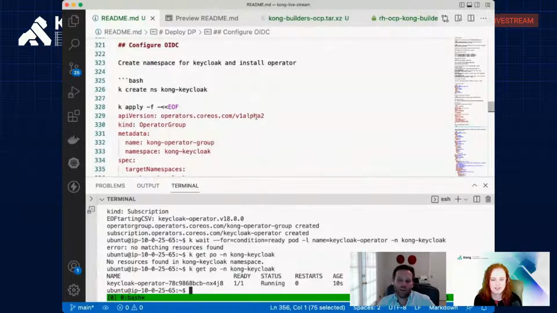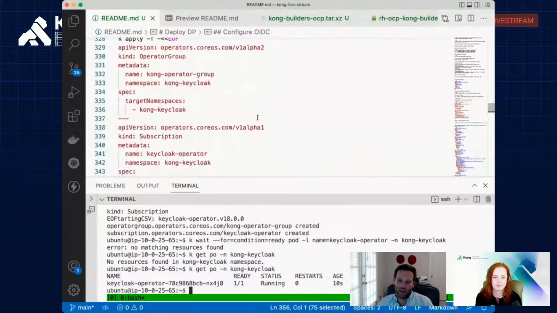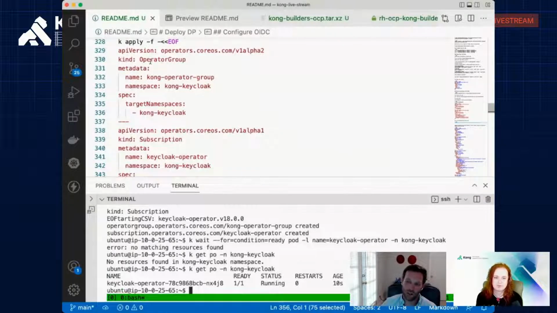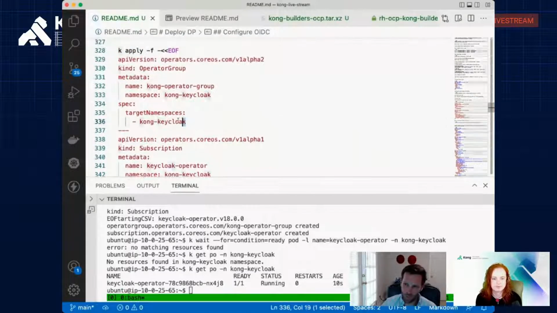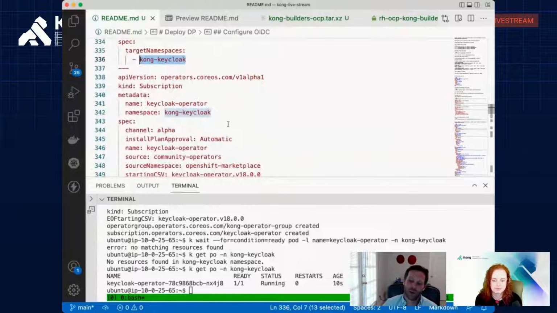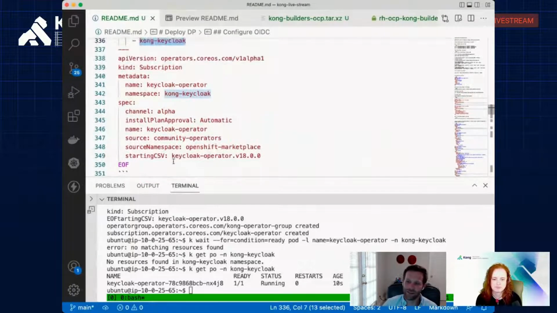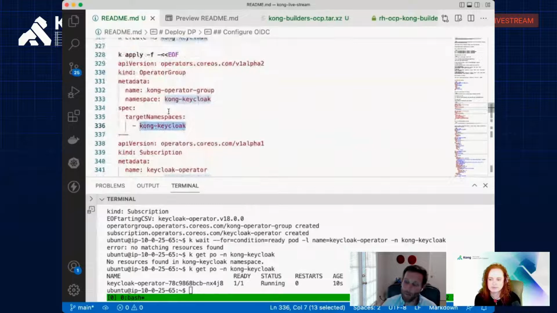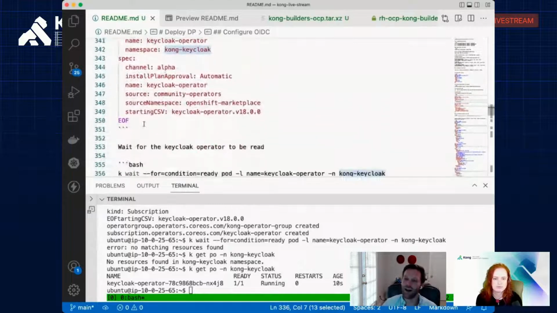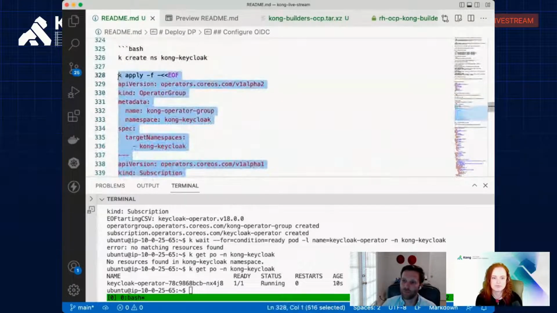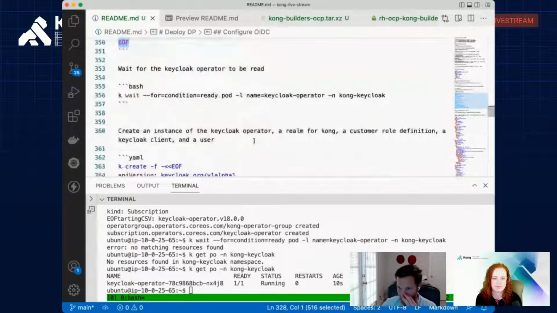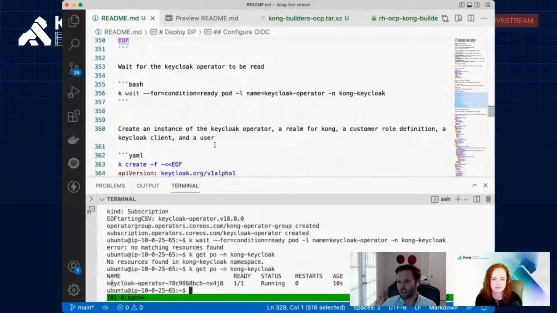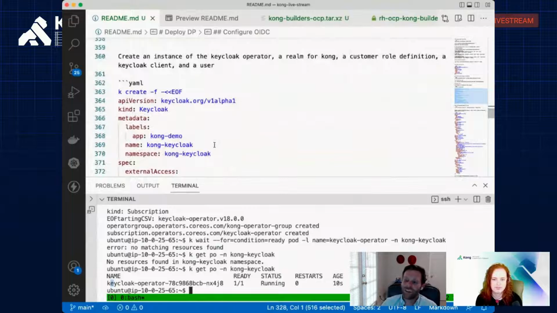So, first step, since we're installing this by an operator, operators for installation use something called OLM. So what we're doing here is installing an operator group. The operator group's job is basically to say where this operator will live. And the subscription is basically where to find the operator manifests, the assets for the operator. So we're just deploying this in the Kong Keycloak namespace. Oh wait, we already did that. So it came up, the operator is actually ready. All right, so here we go.